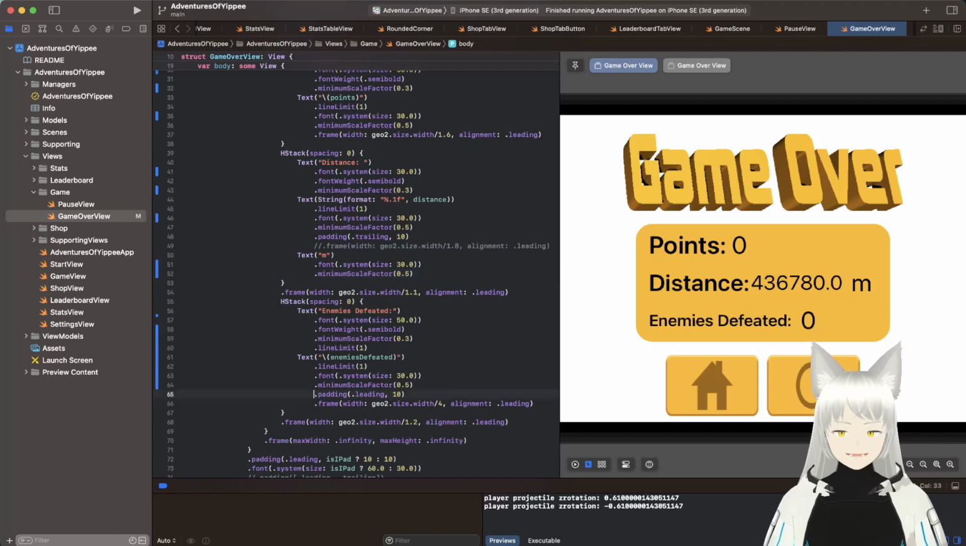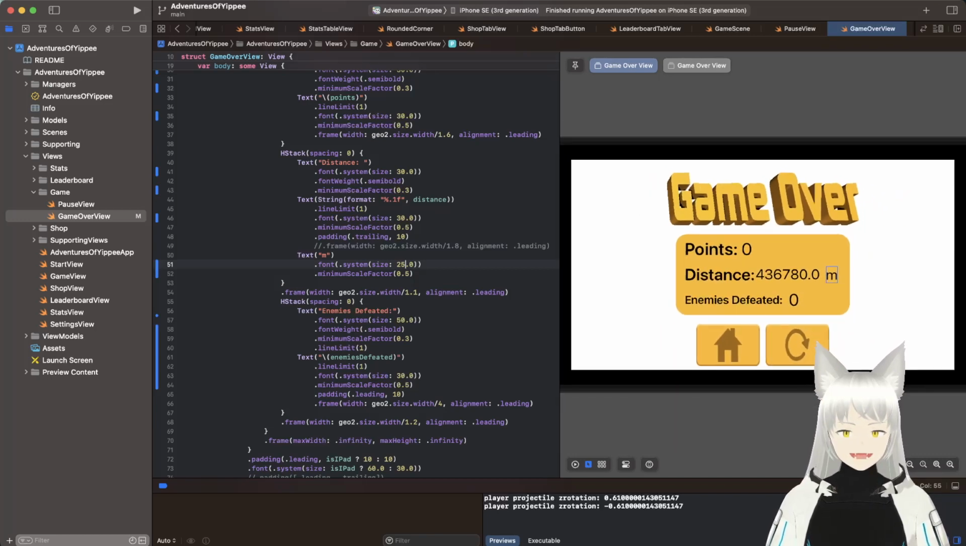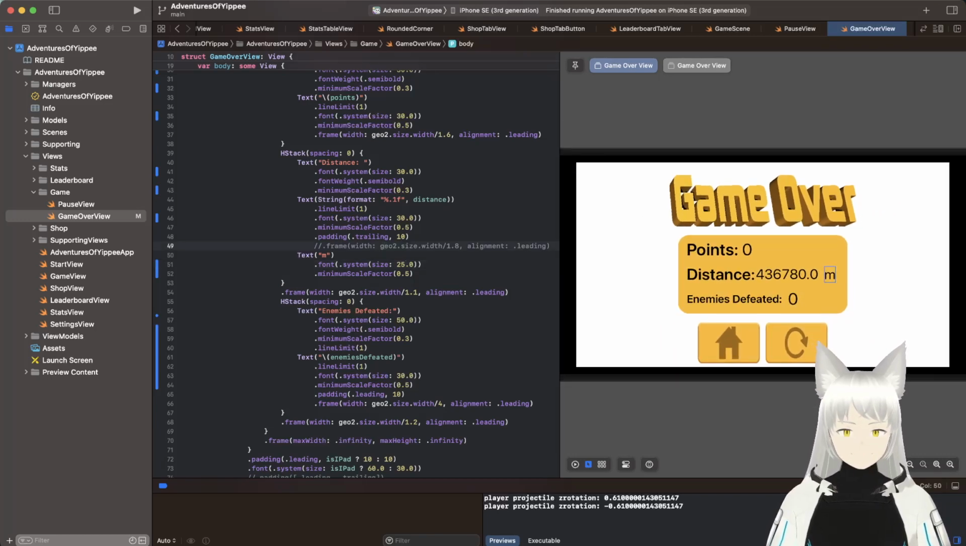Let's think. Is it this padding? I wonder. I take the padding out. Oh no, that's enemies defeated. But the M, there's trailing padding here, so I took that out. Okay, and then if I take that back in, oh, it's because I need to make this smaller. I saw it. It was pushing down because of the font size. I'm like, whoa, what's up with that? But we do this now, and I think it looks better.